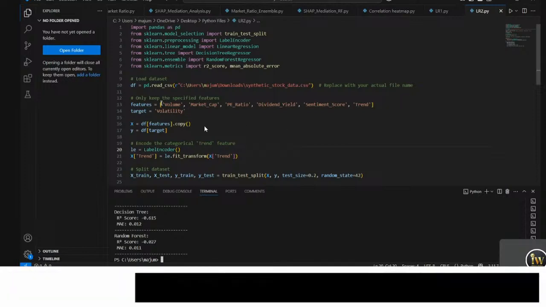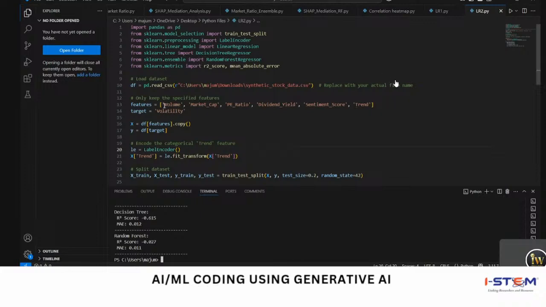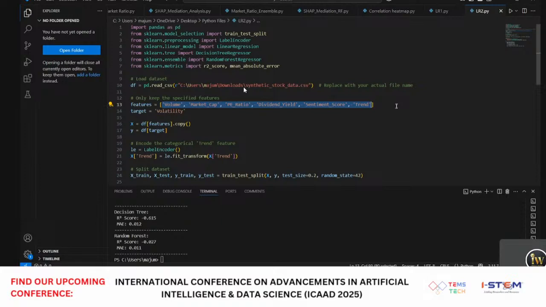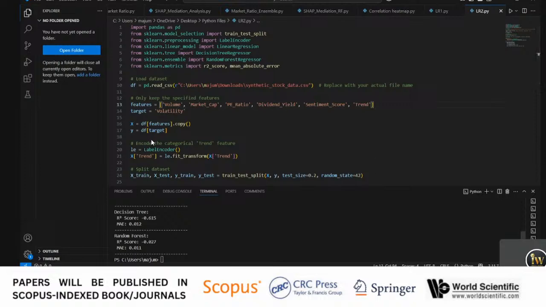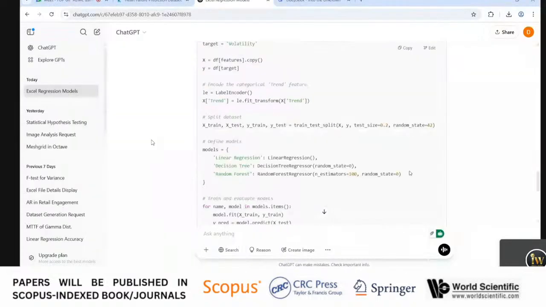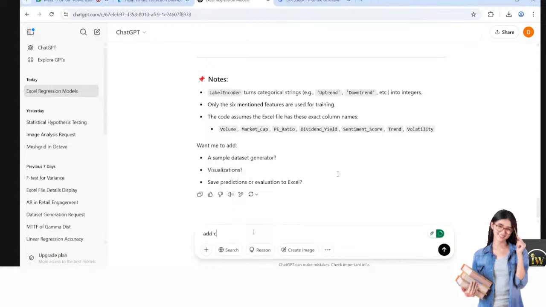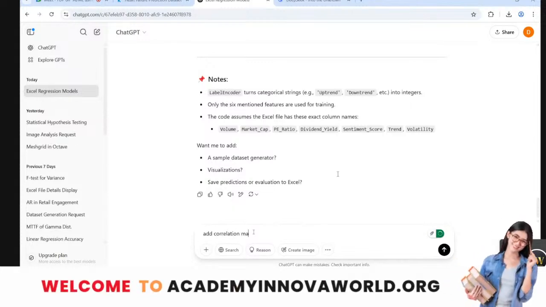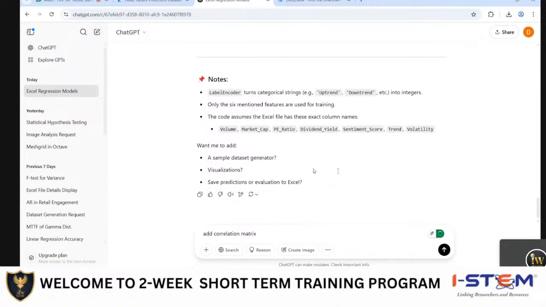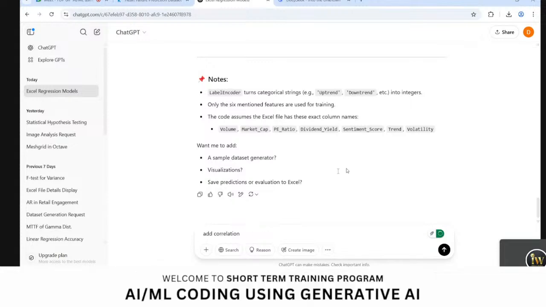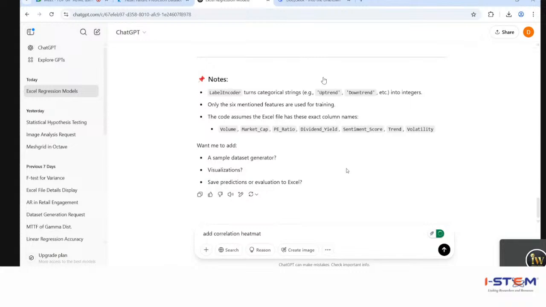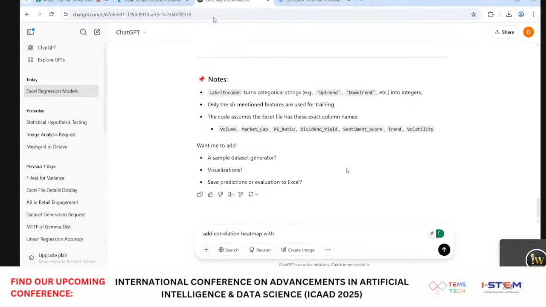Let me first show you how the correlation is between these features. That should also be considered. So let me go to the code again, and now I'm going to give here: add correlation matrix and heat map, correlation heat map with above.